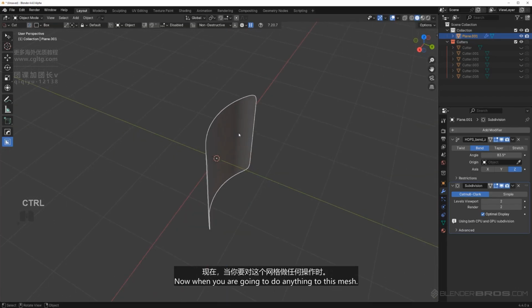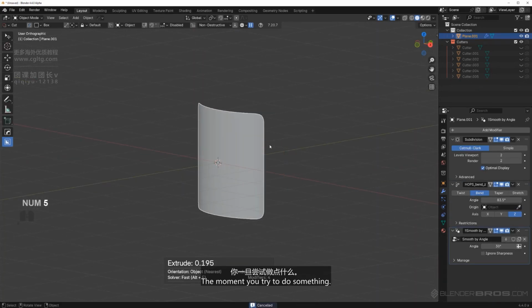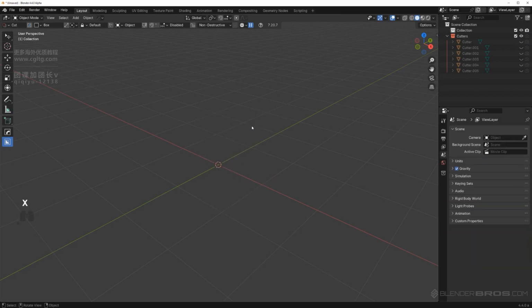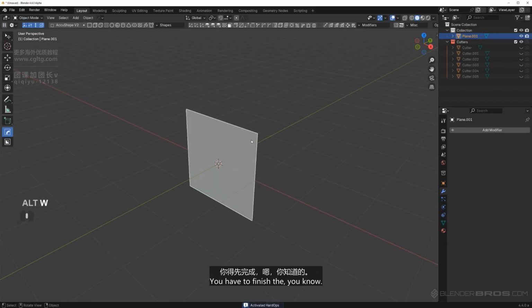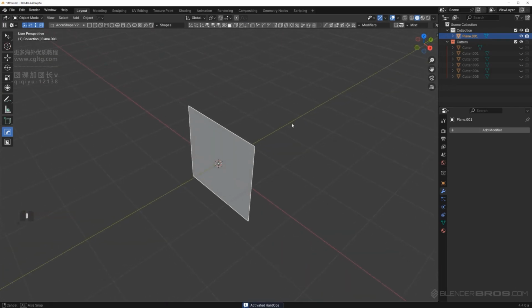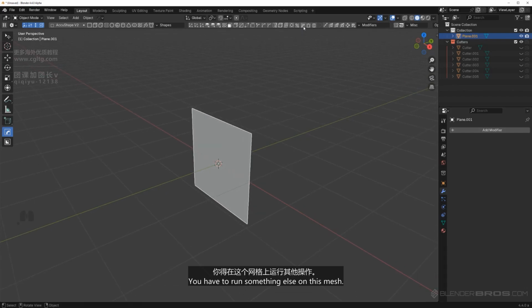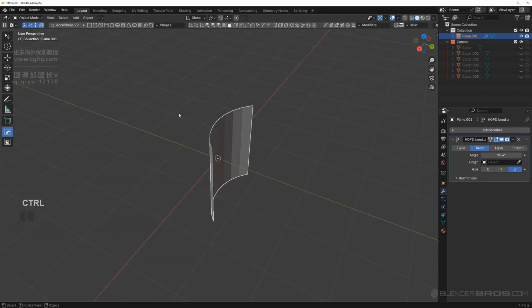Now, when you're going to do anything to this mesh, like for example, try to cut it, right? The moment you try to do something, you're going to lose the dots. That's the problem, okay? So you're going to have to redo this. That's unfortunate, but that's how it works. So if you want to work with these smart modifiers, you have to finish whatever you're doing before you run something else on this mesh, okay? Because the dots are going to stop working, okay?